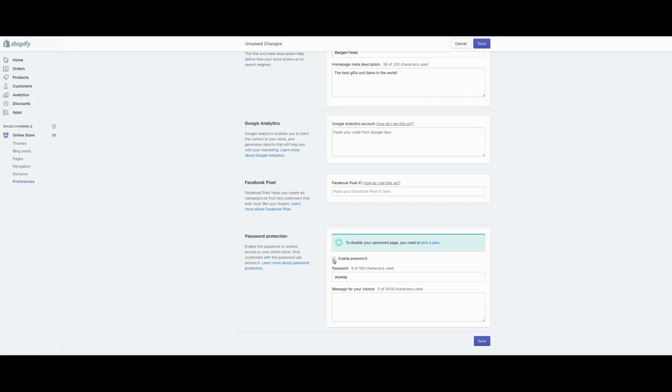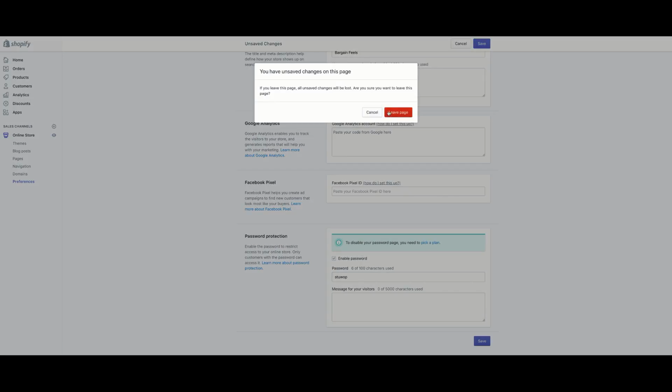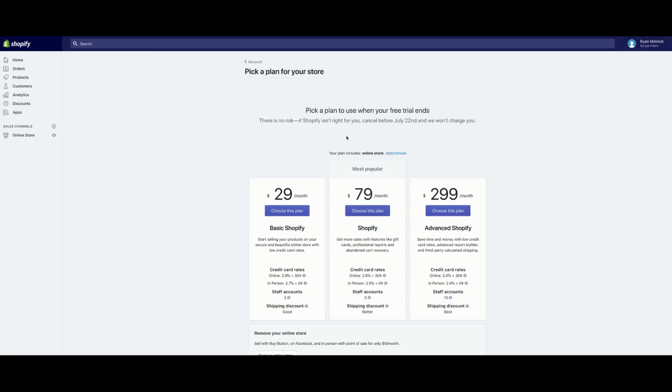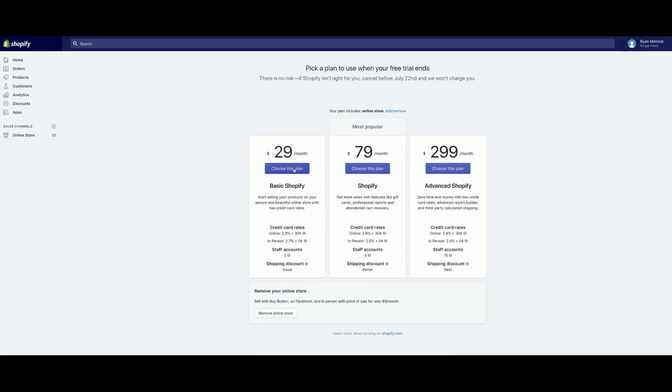And so what we would need to do is actually pick a plan to disable this password page. And all that means, and we're just going to leave this, but you obviously want to save. What that means is you need to pick a plan. Sorry, I was reading this down here. You need to pick a plan so that when your trial's actually done, they will actually charge you, after 14 days. So this says July 22nd is the day that they will start to charge us. So we could even pick this plan, which is just the $29 a month plan.